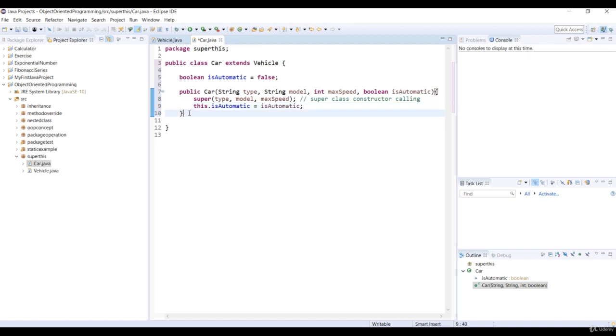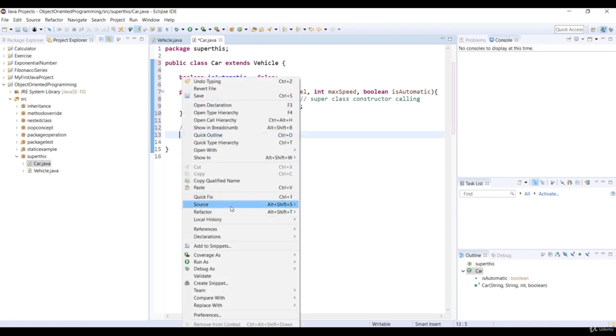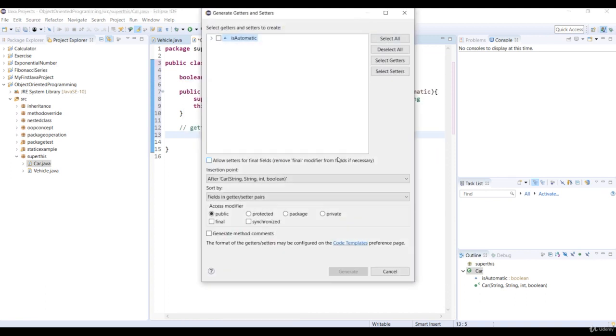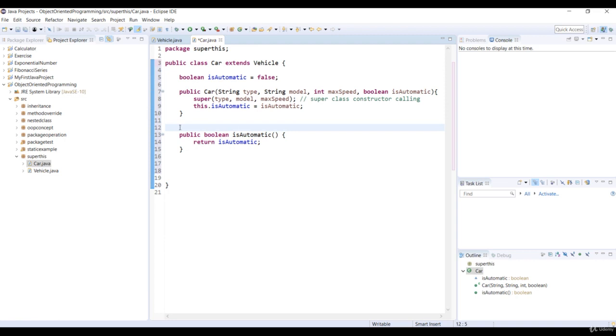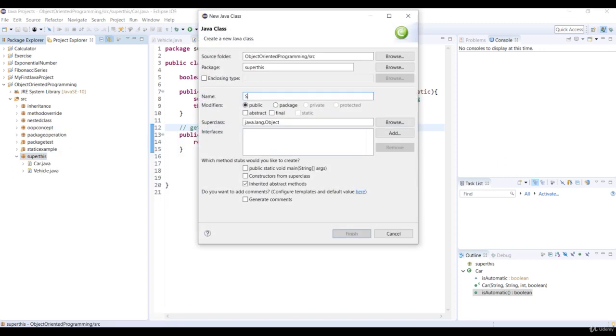Now, we need to generate a getter method again of the variable is automatic in order to access it from the main method, right? And I know you like to do this, so we generate the getter method of the variable using the same way we did before. See, you're getting the hang of it, huh? Remember to save the code. And let's create a main test class that's named superThisTest in the same package.